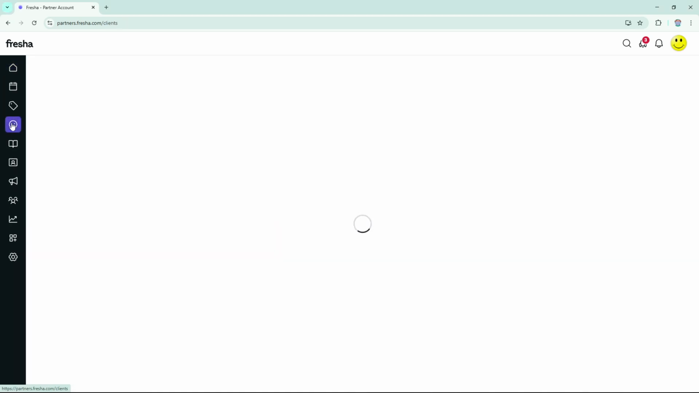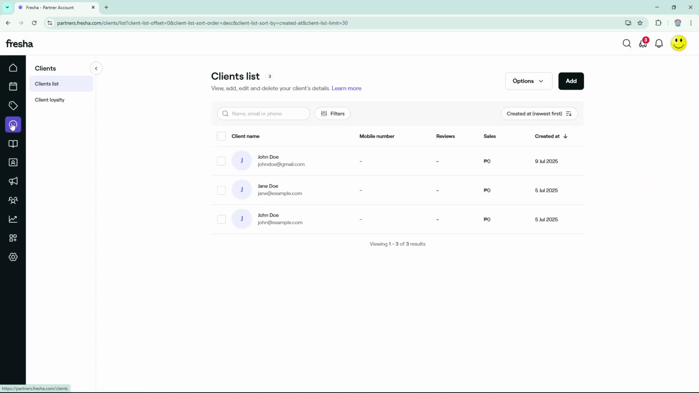Now that you've clicked on the smiley icon, you'll see a menu appear on the left. From this menu, select the option labeled Client List. This will lead you to your comprehensive archive of clients. Here you'll find all the client profiles that you've interacted with, an organized, detailed repository at your fingertips. Take a moment to appreciate how easy it is to access the information you need.